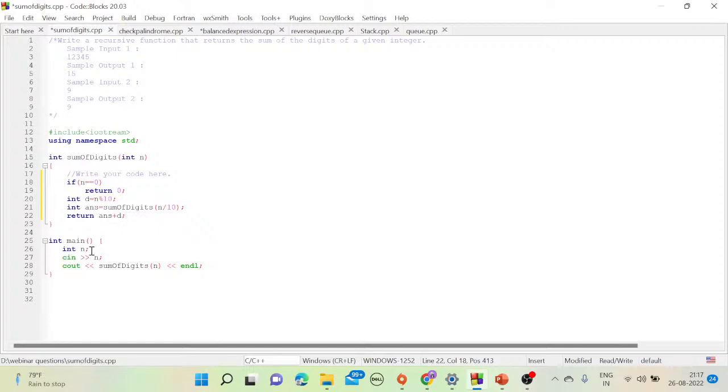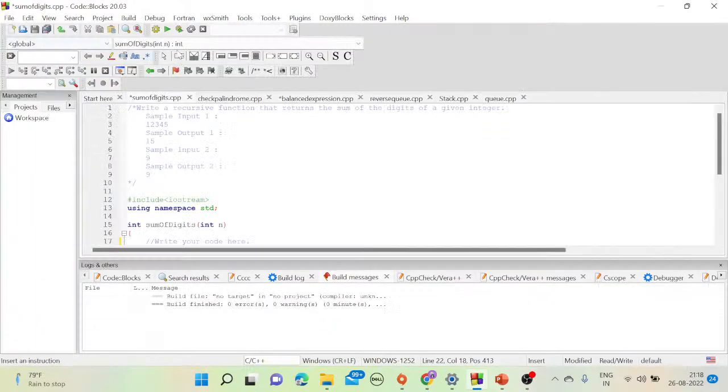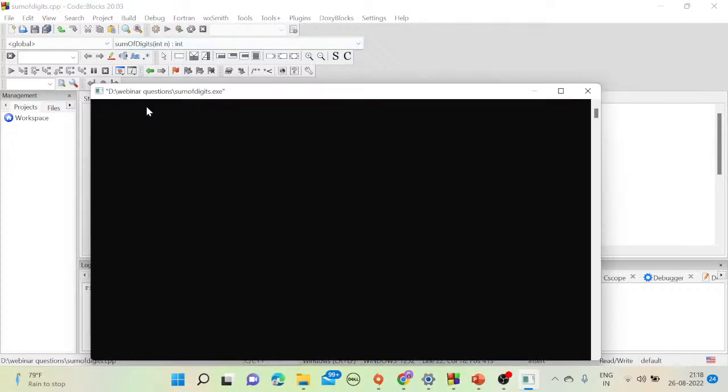Now in the main function, we have taken a number from the user and we have called our function sum of digits on that number. So now let us try to execute it. Let's take a simple input 1, 2, 3, 4, 5. So it should return us 5 plus 4, 9 plus 3, 12 plus 2, 14 plus 1, 15. And we see that it returns us 15. So this is how recursion works.